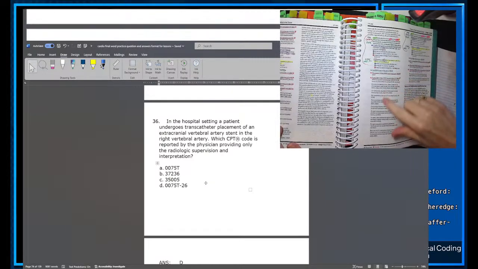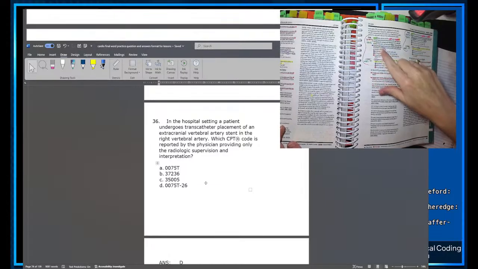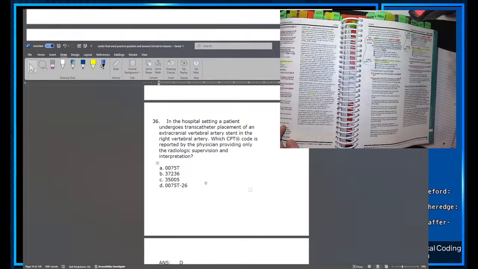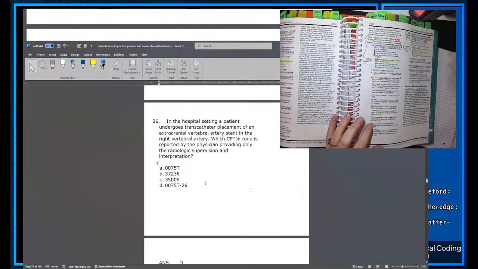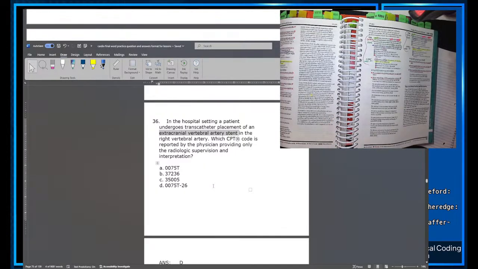We got a heck of a bunch of parentheticals underneath this 37236. If you're looking in your CPT book, we've got a ton of them. And probably about 7 parentheticals down at this code, there is one that says if you're doing open or percutaneous placement of an extra cranial vertebral artery stent, that you need to go to Category 3 codes, which is your 0075T. So knowing where that parenthetical is super helpful. Then you just need to decide whether we're going to add that interpretation to that or not.